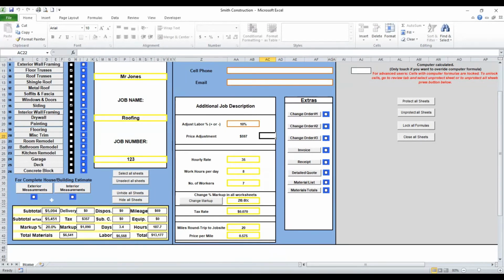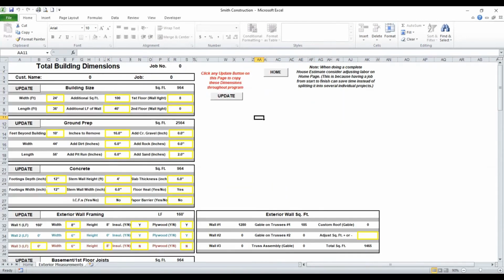Another feature of the program are found in these two pages found on the home page. These are used when estimating a complete home and eliminates the need to go to each separate category to enter the basic measurements of the home or building being estimated. All the basic measurements can be made in these two pages, and when the Update button is pressed, these numbers are transferred throughout the program.